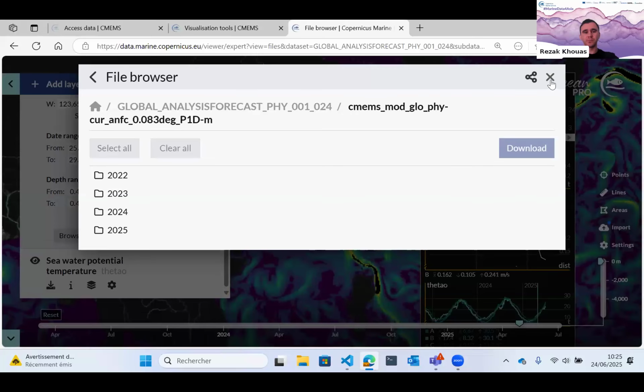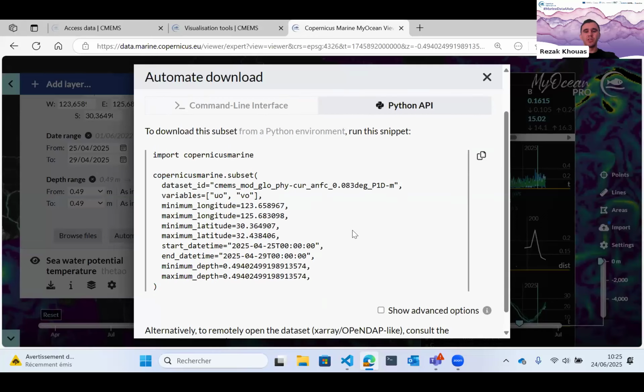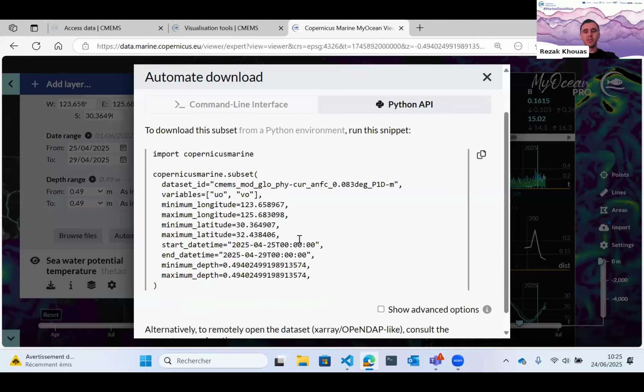my second presentation. Second, we have the automate option, which allows to generate two different templates that you can use in two different supports, in the command line interface supports or within the Python API support. Same thing, this one is included within the subset service of the Copernicus Marine Toolbox, which I'm going also to present next. So basically, this information matches the selection that I have chosen here in my region, and this one allows us to download, unlike the browse file service, subset of data.